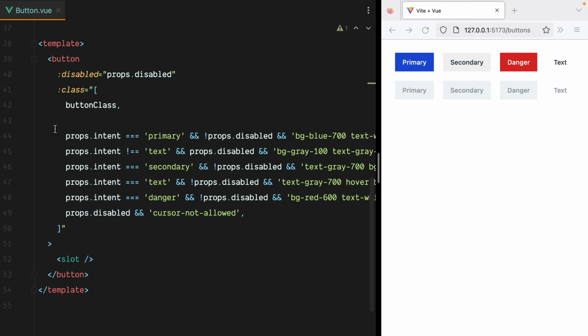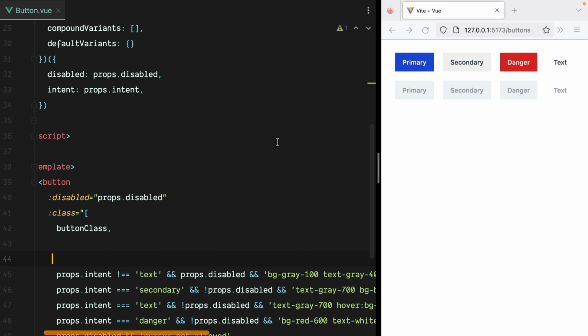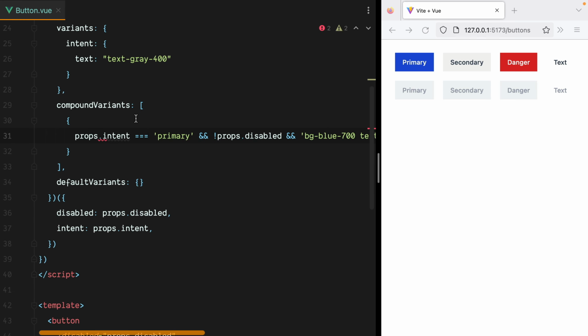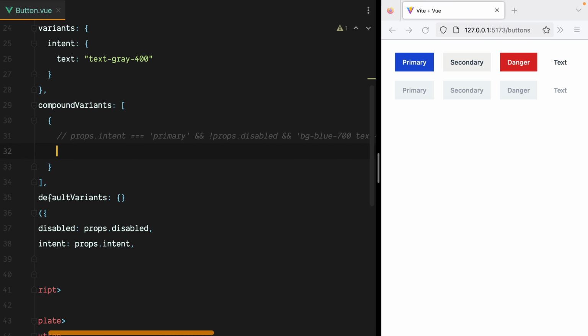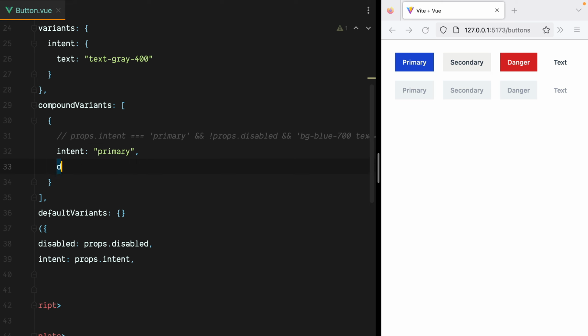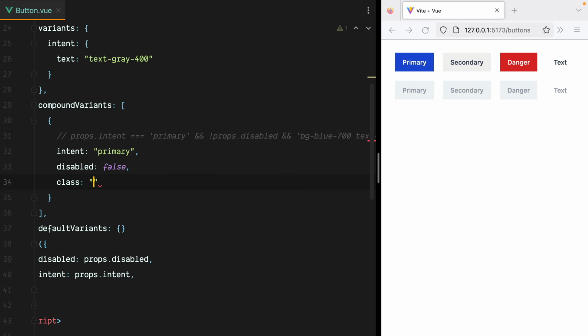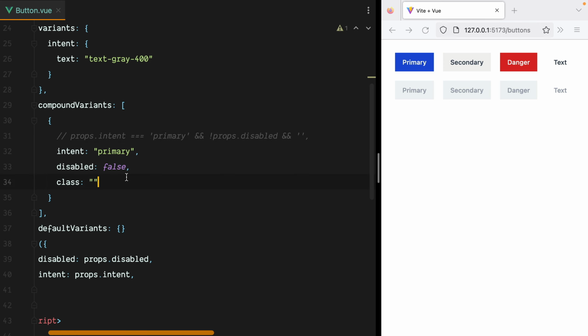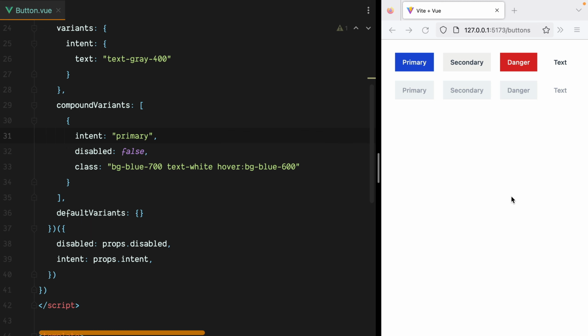Moving on, here we have two conditionals, meaning that we are dealing with a compound variant. So let's grab this, go to the compound variants, create a new object, and this will translate to intent is primary and disabled is false. Then the classes that should be applied are these ones. So let's grab them, paste them in, save, and we have the same result.